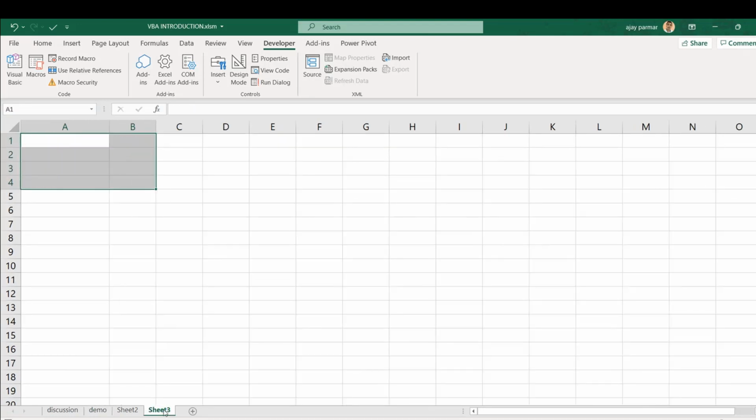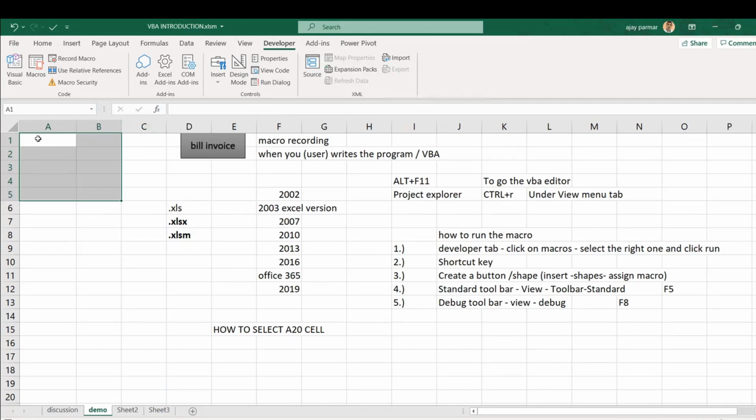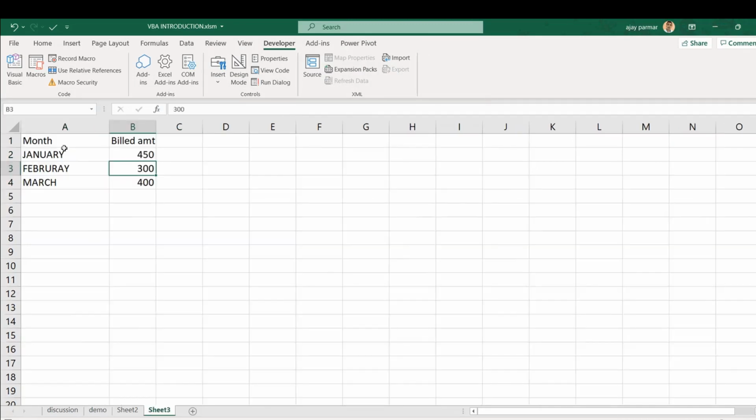You want to see this again? See this. I'm here. I say macro fire. It's going in the demo, but it's printing here. Why? That's something we need to correct, because it can't work on any sheet. There's a specific sheet for that.